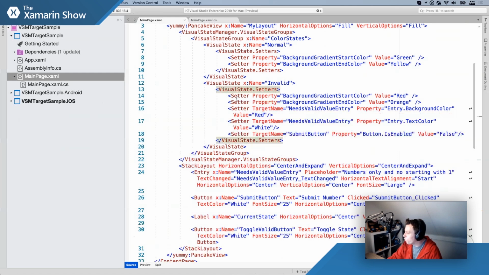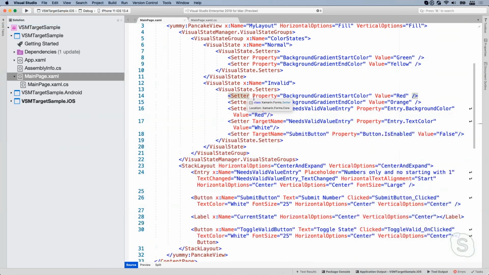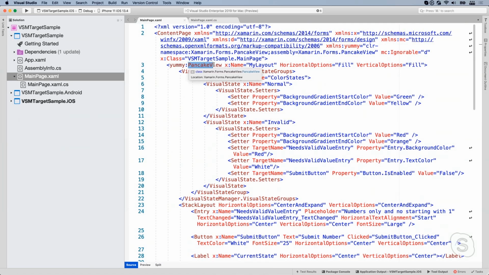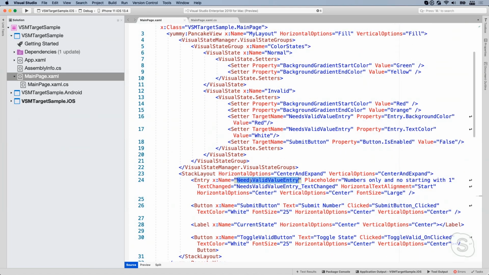So what I do here, so before you would just set the property, the background gradient start color, which is a property of the Pancake View. This will just work like it did before. But now I can also add the target name. So what you can see happening here is this value needs valid value entry, which is the name of my entry control right here. So that is the entry that needs the valid value, and you can reference that with the target name. So you need to give it an x:Name, and you can reference it with that name. And now I can reach into it with this property.